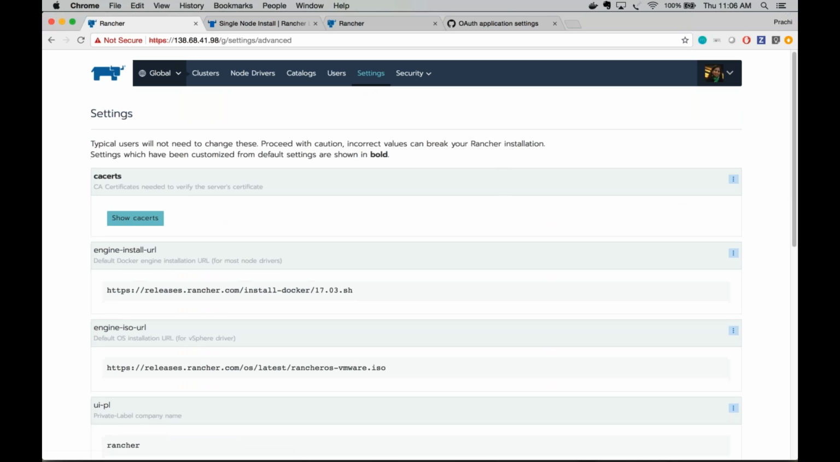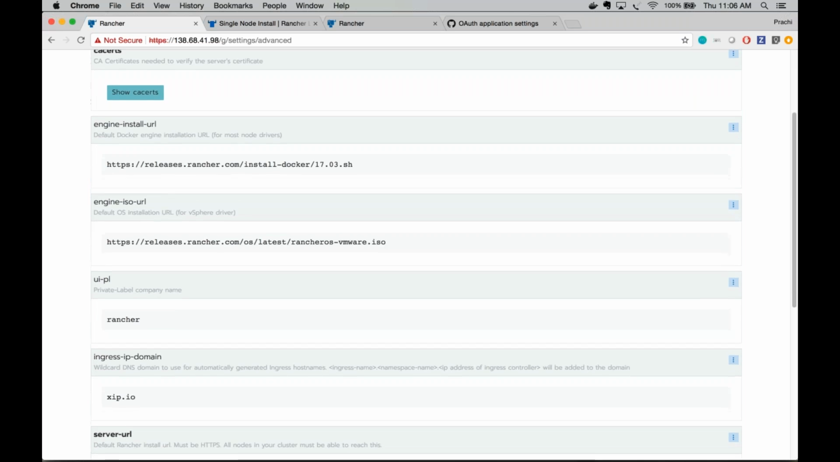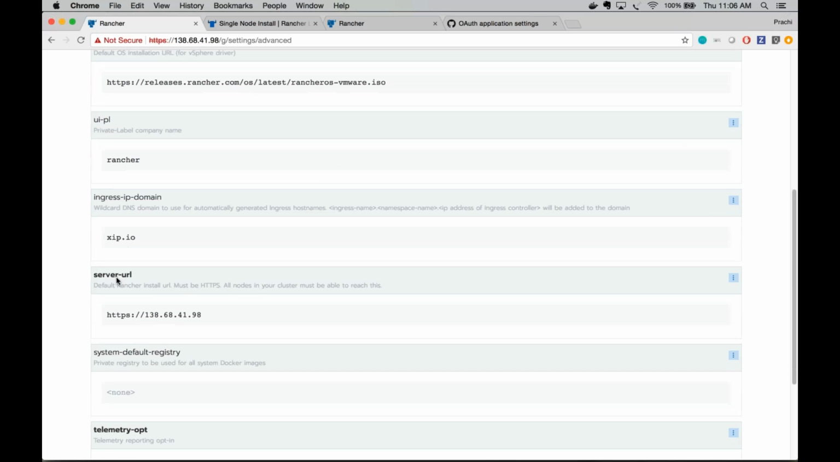So what I'm talking about is this server URL under settings. You can always find it here. This server URL that Rancher will ask you to set up. And instead of the localhost, make sure it is a URL that is accessible from outside.